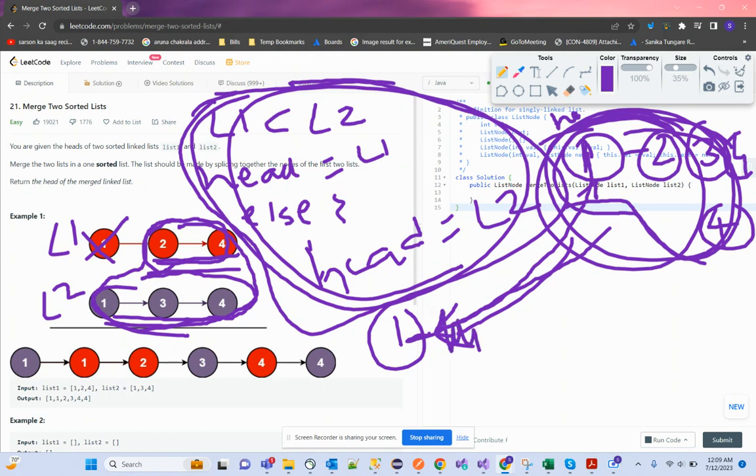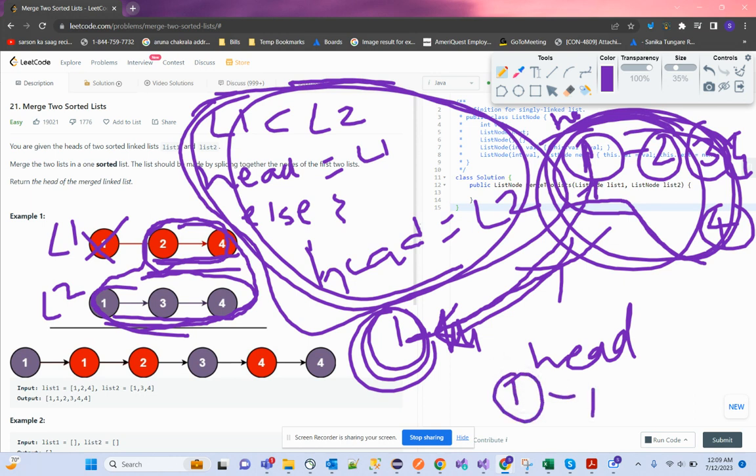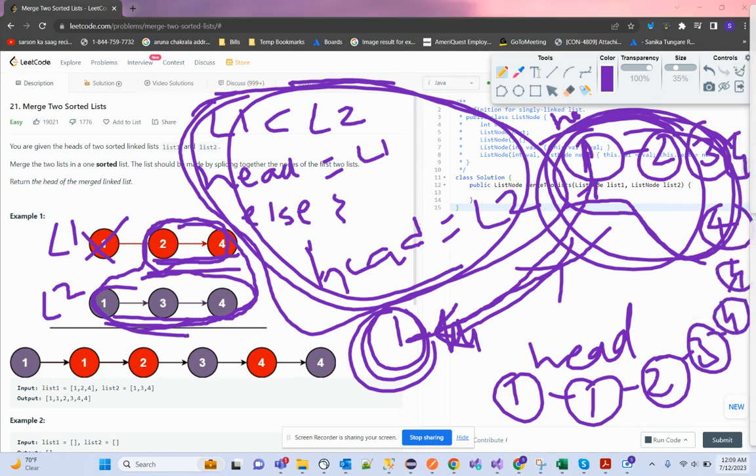Referencing our original linked list, at the end we will be returning this particular head, which is from 1. So it will give us the entire linked list. Hope you guys have understood what I'm trying to say here. This is a recursive approach.